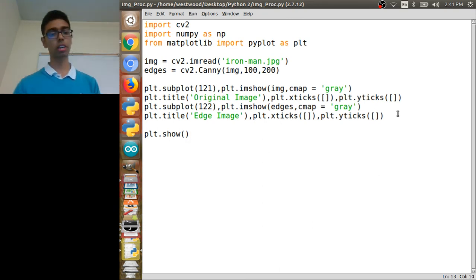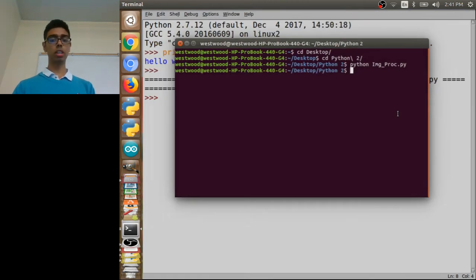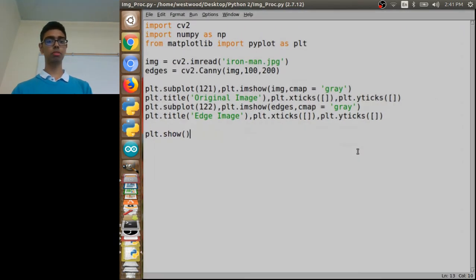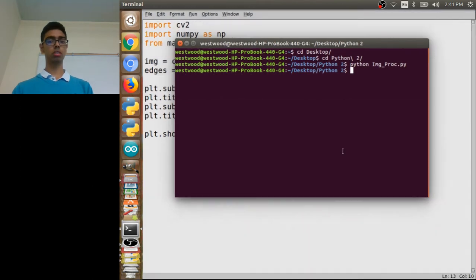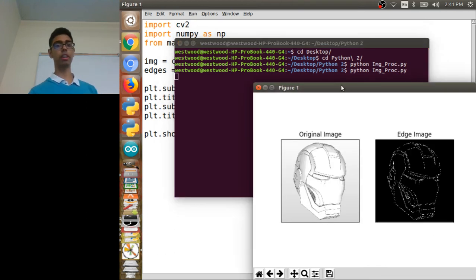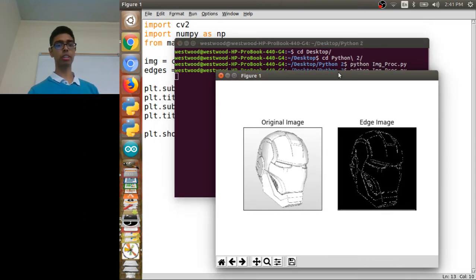And so we're going to run it. Go back to your terminal. Make sure you save the Python file. Control S or file save, and then go to your terminal to execute it. And so you just have to click your up arrow if you already had your terminal open from before. And if you run it, you're going to get a figure showing the original image and then the Canny edge detector image.